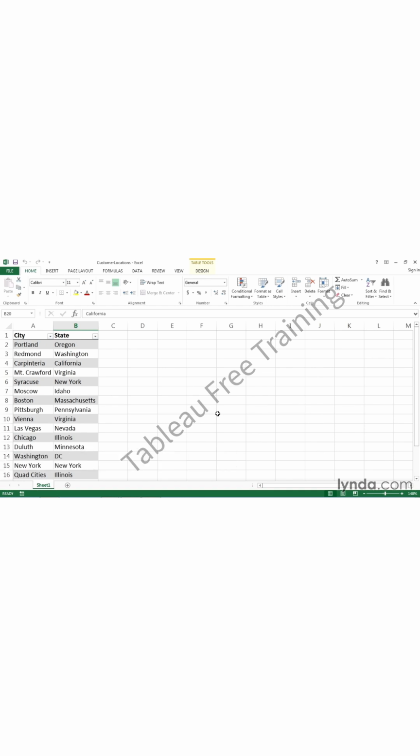This workbook contains a single sheet, and it has a table of data. On it, I have city and state pairs. So I have Portland, Oregon, Redmond, Washington, Carpinteria, California, my hometown of Mount Crawford, Virginia, and so on. What Tableau can do is take this data, which it recognizes as a geographic unit, and turn it into latitude and longitude pairs. Then once you import the data, you can create a map in Tableau.